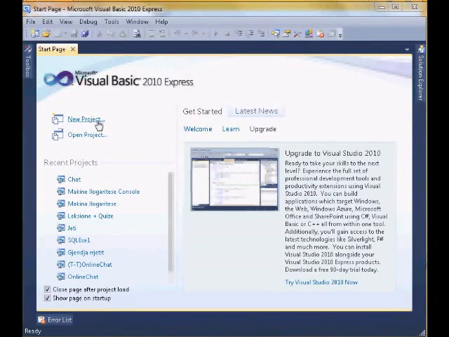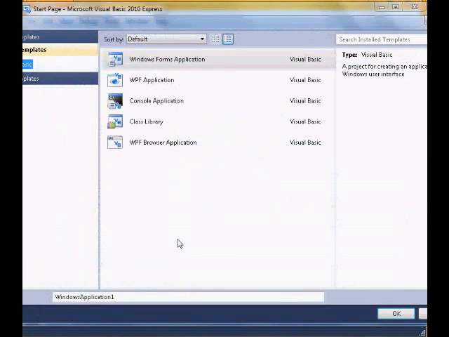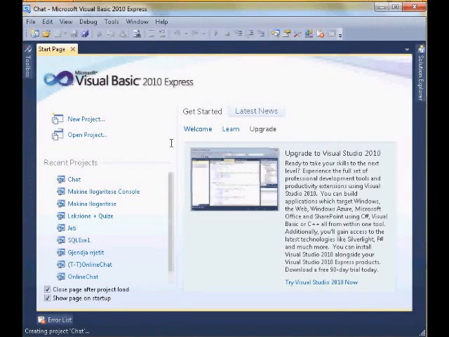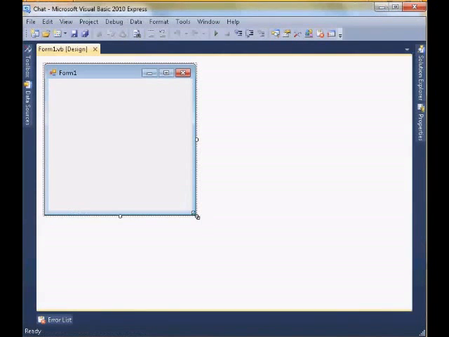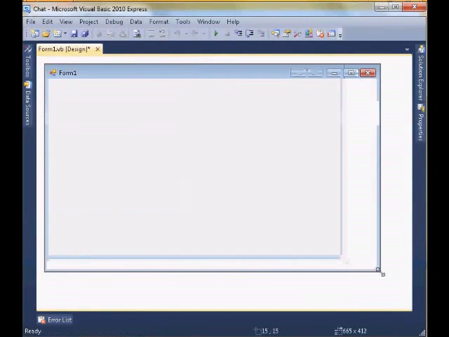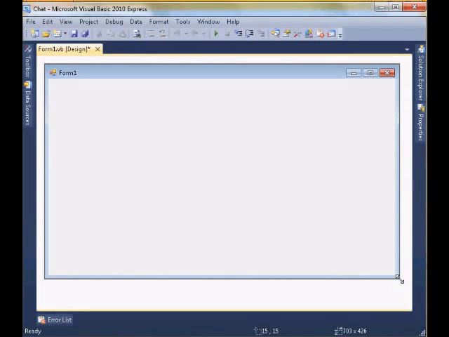In this tutorial we will show how to create a chat using Visual Basic and a MySQL database. So first we will start by naming the project chat. Okay, here is the form, and the only form that we will use. We will make a simple chat, as I said.